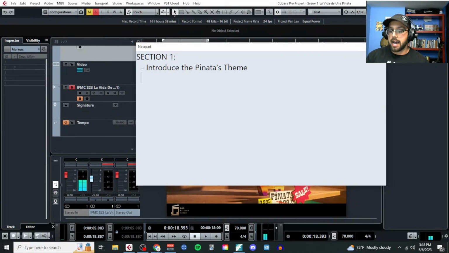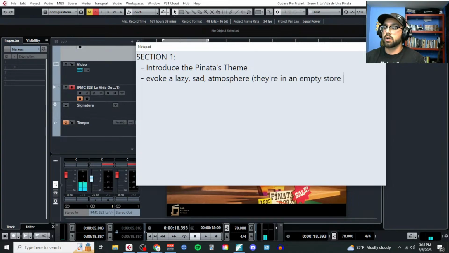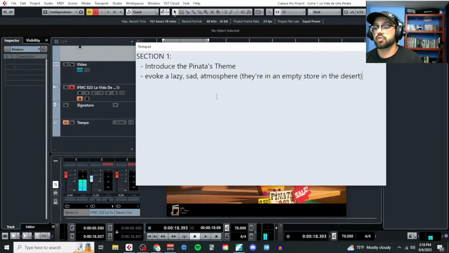All right, I want to evoke a kind of lazy, sad atmosphere. They're in an empty store in the desert. There's not really a lot going on. The cashier is sitting behind the cash register just reading a newspaper or a magazine or something. So this is the main thing I want to do. Next I can look at section 2.